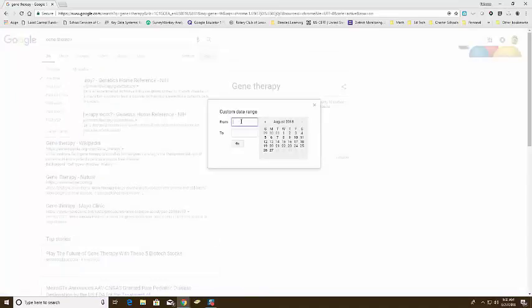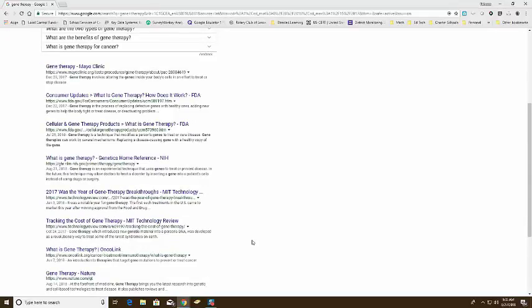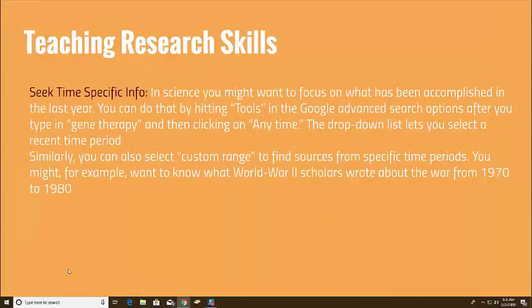So I could say I wanted it from today all the way back to this day. So I only want things within that specific date range. And it's going to only pull up those sources that were published then. So that's a really nice way when you want specific information. So you could also put, if you wanted World War II just that was published between these two, this decade, you could do that.